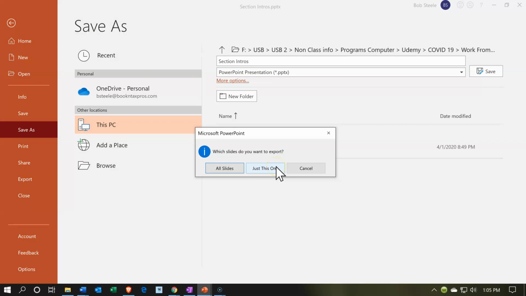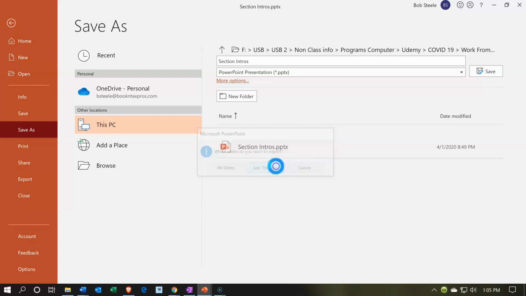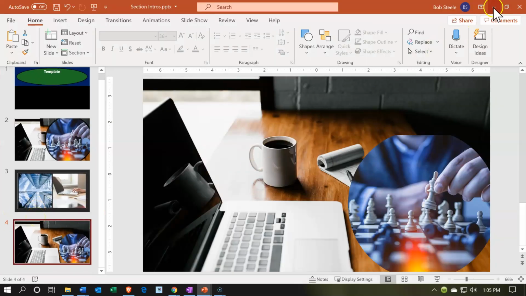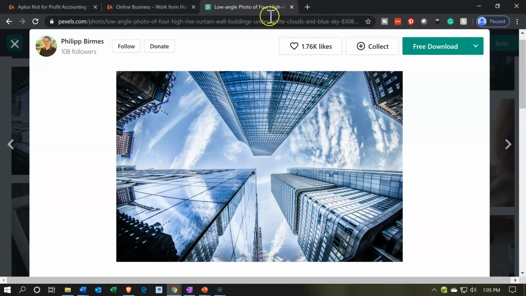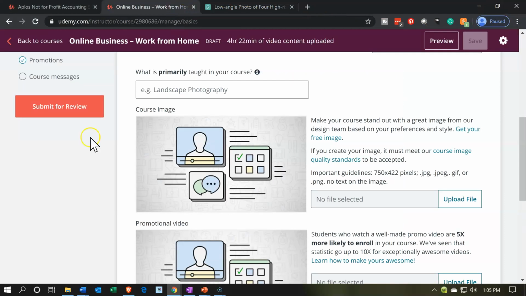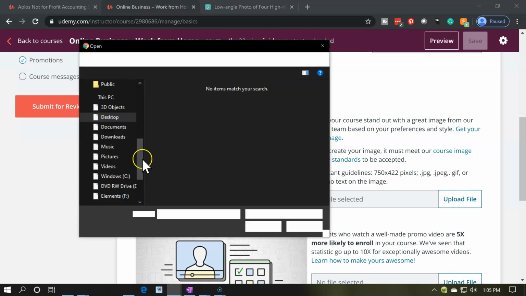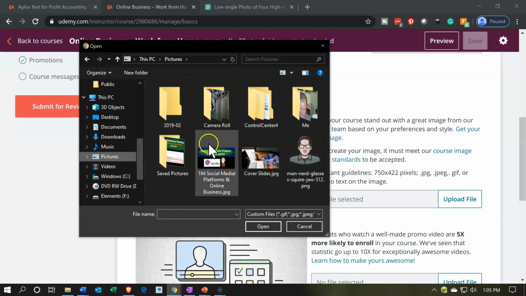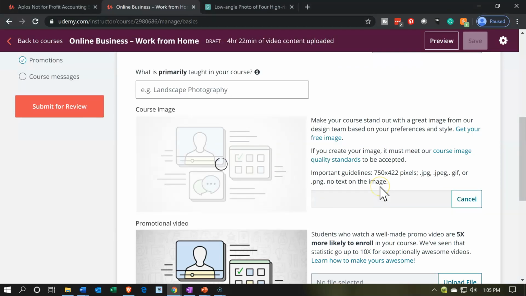Don't do all the slides, or else you can have picture files all over the place. I'll have 3 of them in this case, but I only want 1 of them. I'd have 4 of them, and I don't want 4 of them. I only want 1. So just pick 1. And then we're going to go back on over here, and I'm going to upload the image. So let's upload the image, and then we'll go to the picture file, and we're going to be picking up that one that we just made.